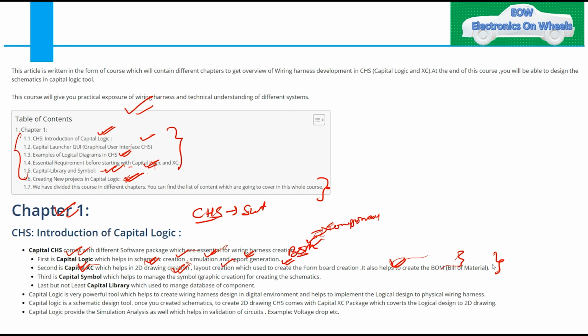That costing comes from the bill of material. Okay. The third part is the Capital Symbol, which helps to manage the Capital library for creating the schematic. So this is like a symbol that you can see, the graphic creation. We will see what type of symbols we have in the Capital Symbol library. And last but not least, that is the Capital Library.